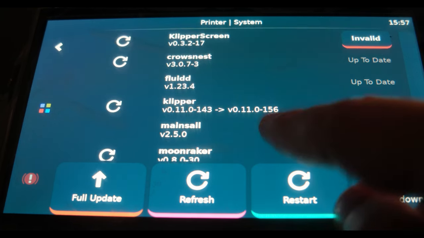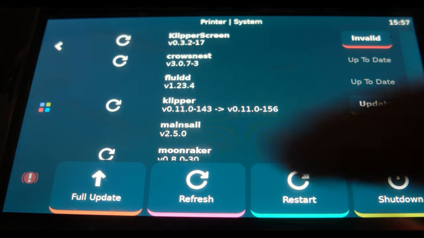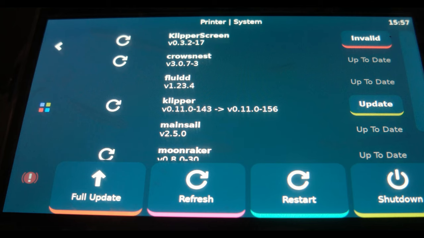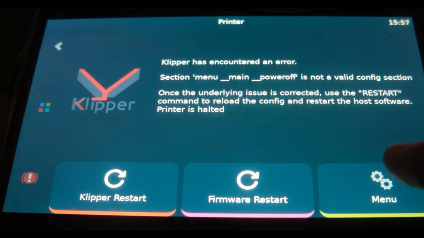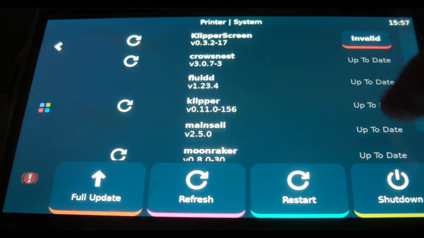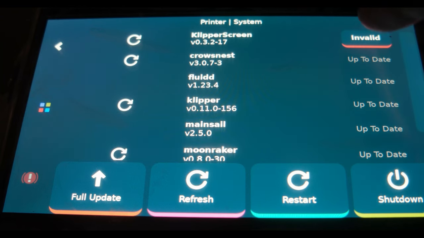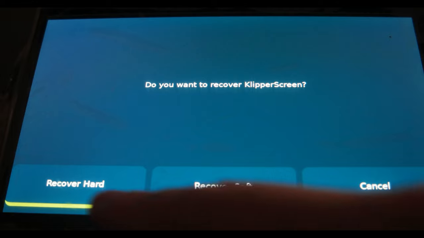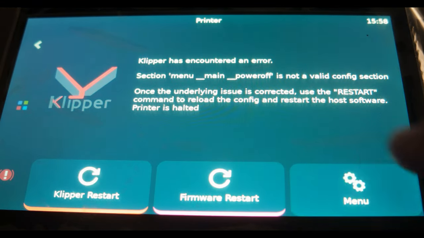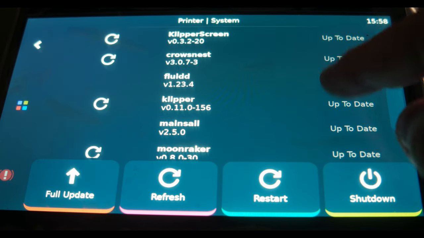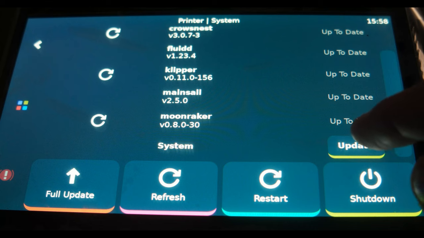Moonraker. Let's do Klipper now. Okay, and let's do the update. Okay, looks like it's done. Let's see. Updated. Okay, let's try this Klipper screen, which asks you if you want to recover. Let's do a soft recover. Okay, let's see what it does. Okay, let's go back to the system. Looks like it recovered, and let's do a system update.